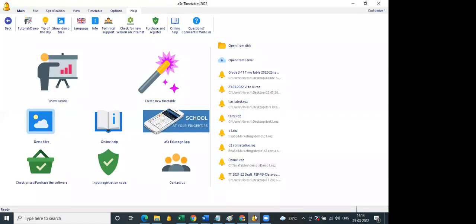So this is the wizard or the main screen of aScTimetables. Here you should keep in mind two things. First thing is you should use the latest version of the software. So you should check for a new version on the internet. For example, if one teacher is working in the 2022 edition and another teacher is working in the 2023 edition, the older edition will work in the newer edition application, whereas if you have worked on the 2023 edition, that will not work in the older edition. So you should always use the latest editions.